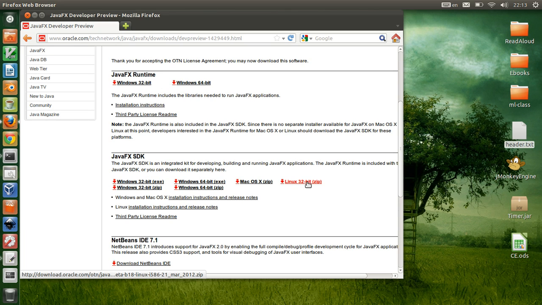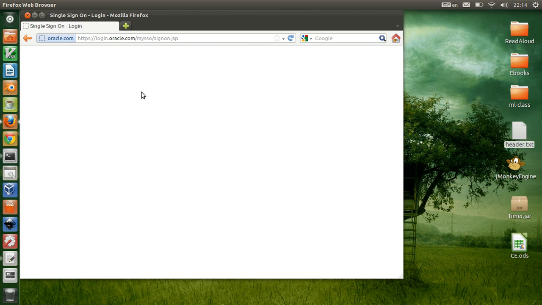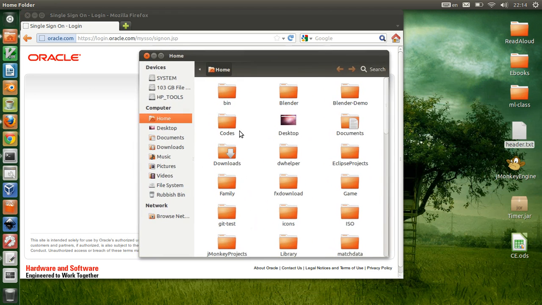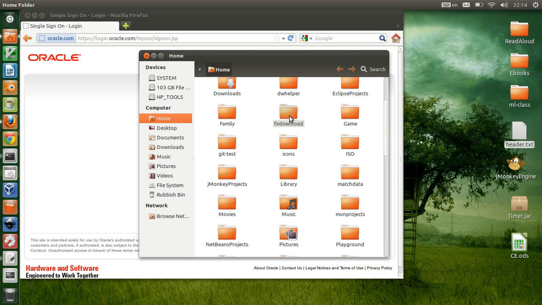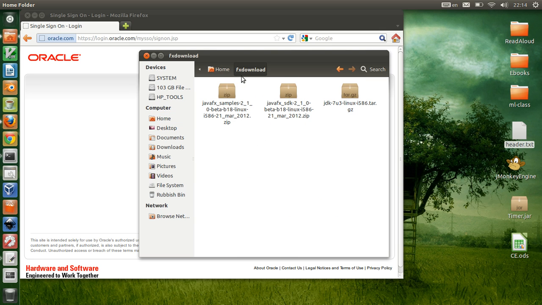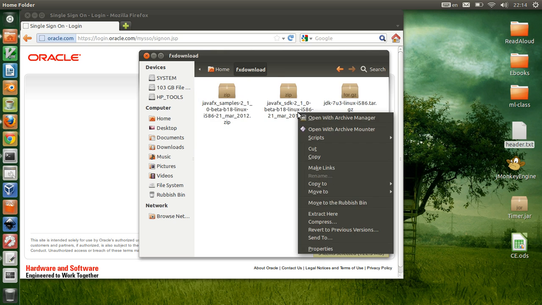But clicking on these two links means that you will need to log in and register as an Oracle programmer. So I assume that you register and you have the account to download the zip file. Once you have all those three files inside your download folder, suppose you have downloaded in a directory called FX download, you're gonna need to extract all of this.